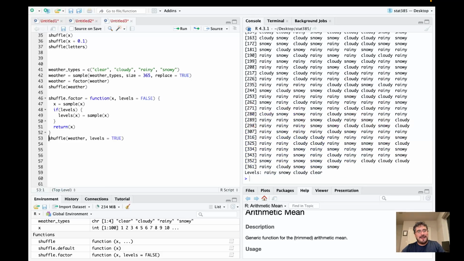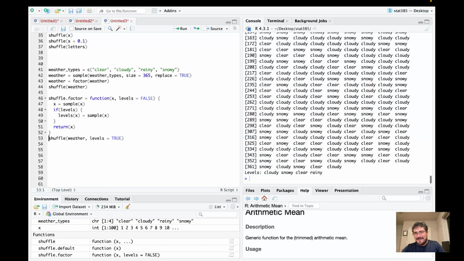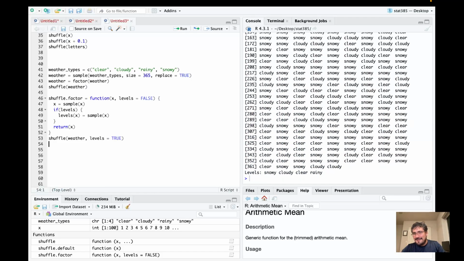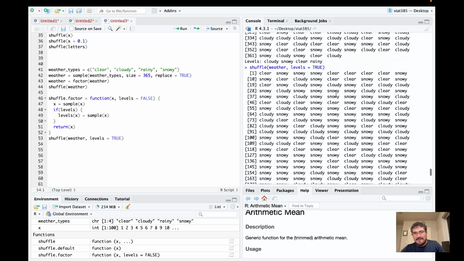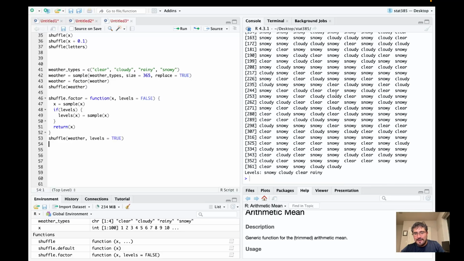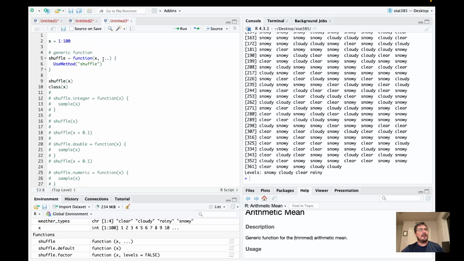Now it works. So you can see here that it's changing the levels around. It's cool. I could have also, instead of calling shuffle, called shuffle.factor. That wouldn't even have a problem with the dots, but since I called shuffle directly, that has a problem. And that's why I needed dots up here.